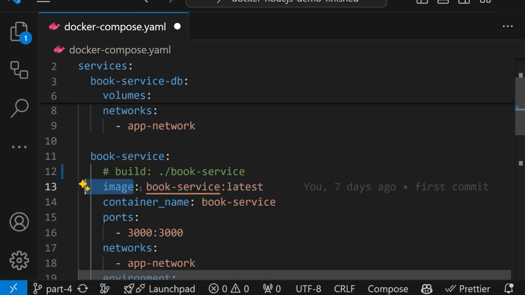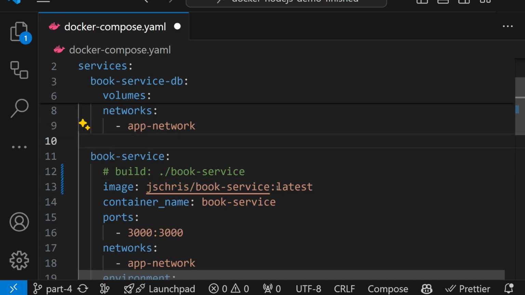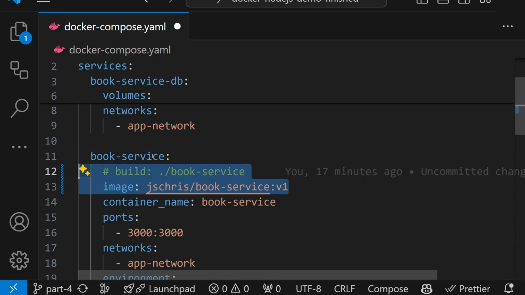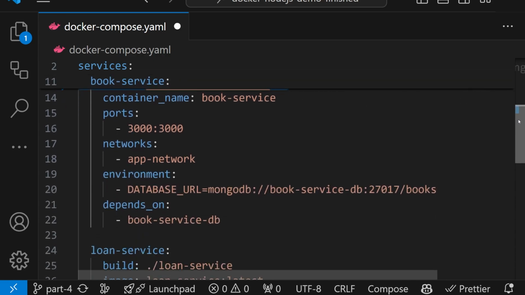So just after the image tag, after the colon, what you want to do is specify your brand name. So in this case, it's JS Chris for me, but make sure you're adding your own thing in here. And then we'll just update the tag as well to be v1. So this is the name of the image and the tag that we have just pushed to Docker Hub. So now, whenever we do docker compose up, it's going to pull the image from Docker Hub instead of trying to build it. So that's the only change we have to make for the book service, and we just need to do the same for the loan service.